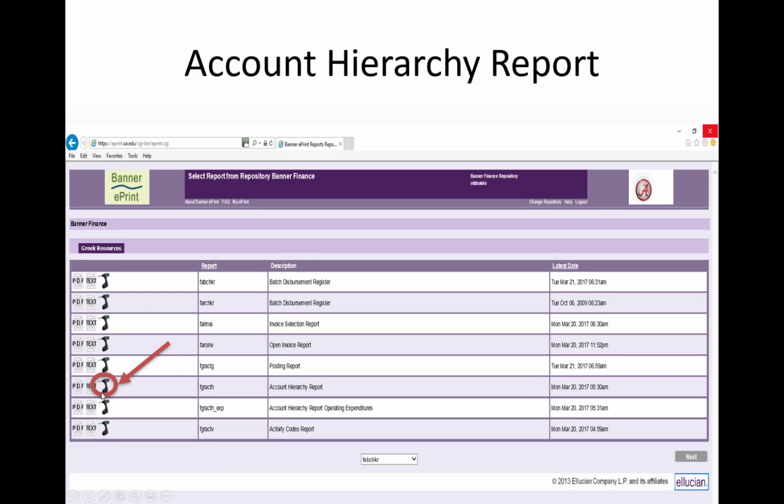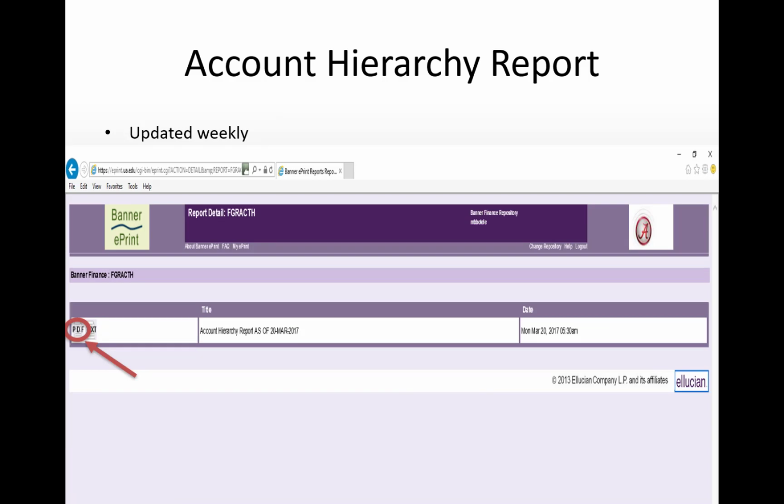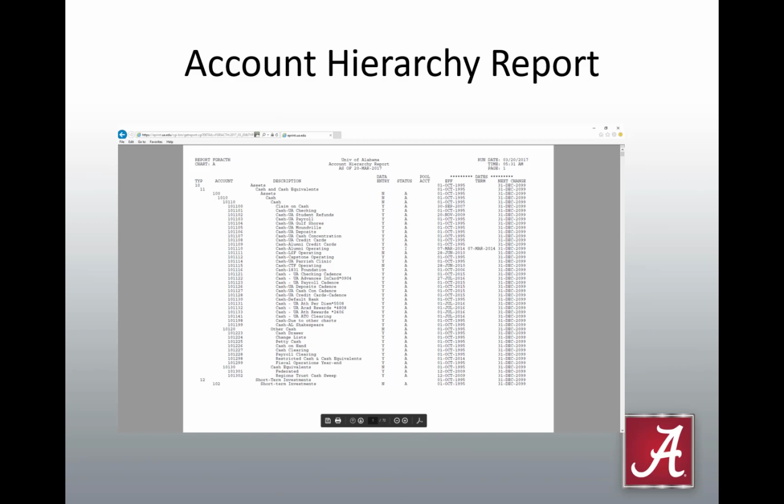Always choose the drill down option when given the choice. Select the PDF icon rather than text for a more user-friendly format. This is the output. You can search using Ctrl+F or from the menu Edit and Find to search for a keyword. It is not case sensitive like Banner. Use the back button on your browser to get back to ePrint.